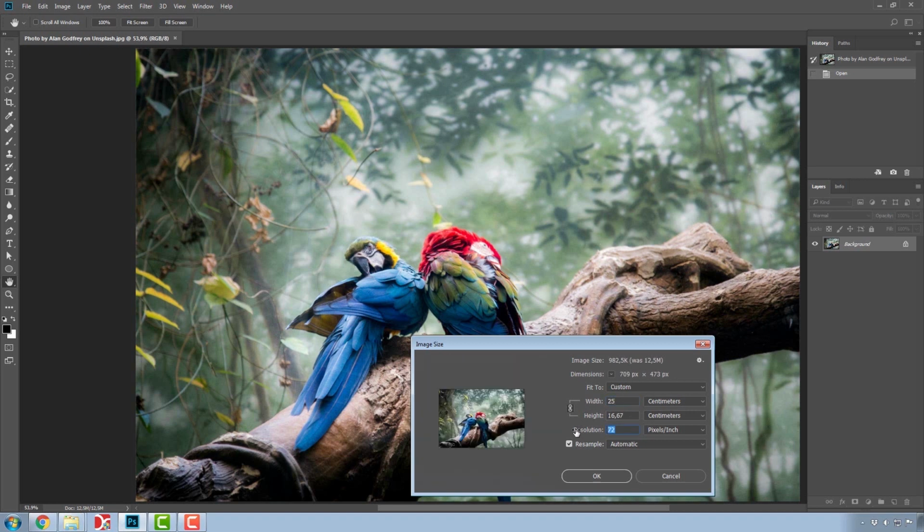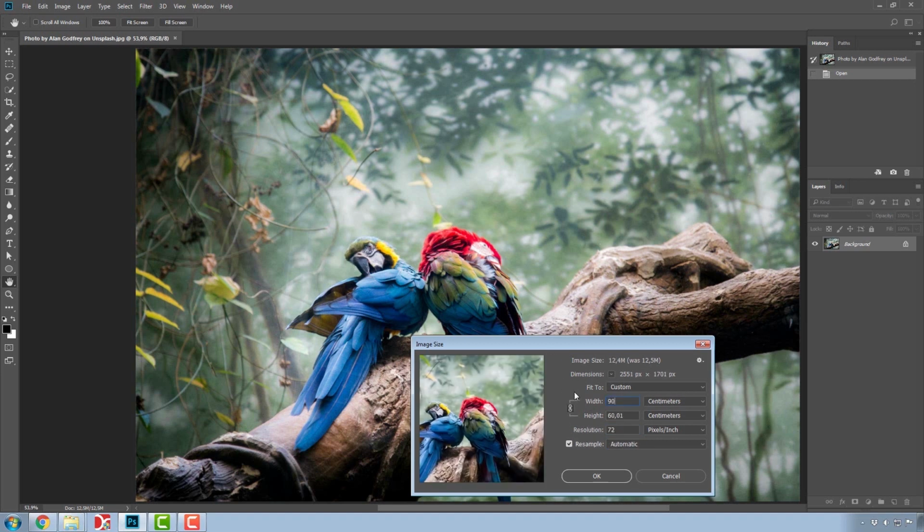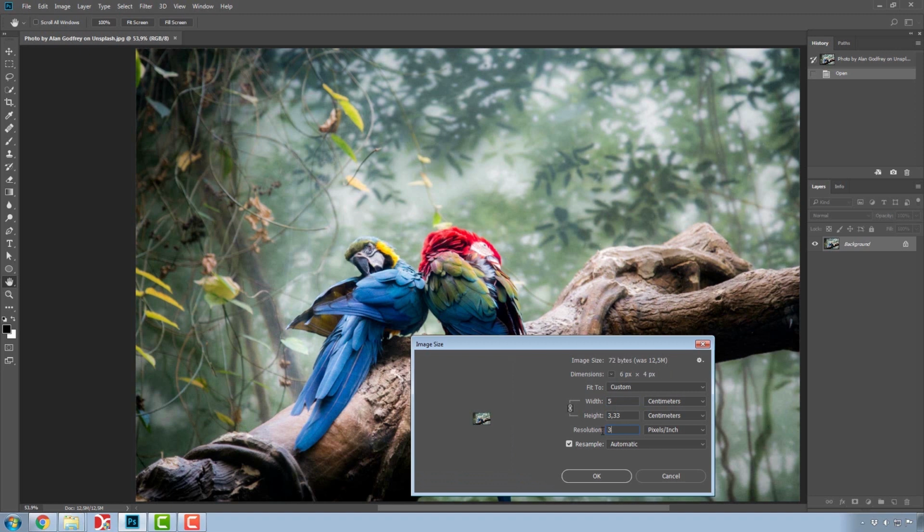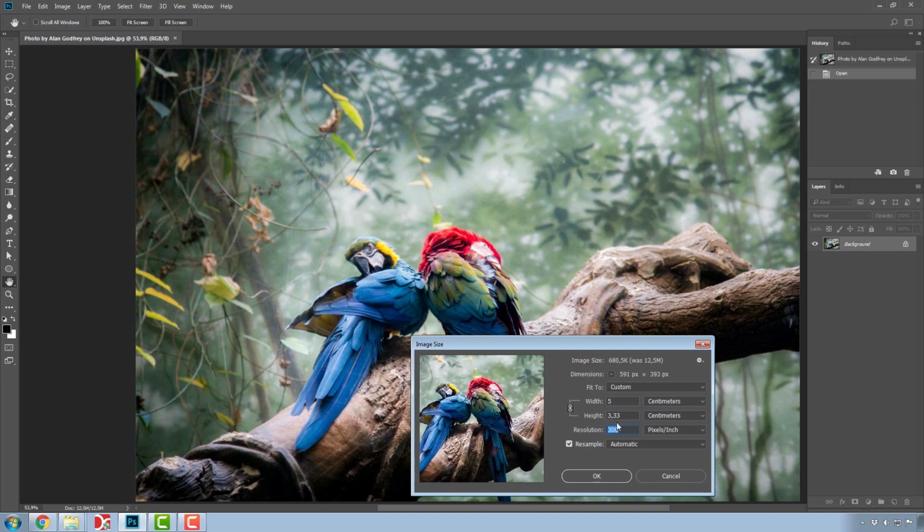Let's give an example. If we are printing for a billboard, the number here should be about 72 pixels per inch, because it will be viewed from afar. But if you're going to print a small area for print in a magazine or catalog, the resolution should be at least 200 to 300 pixels per inch, because the dots must be very close together to maintain quality.